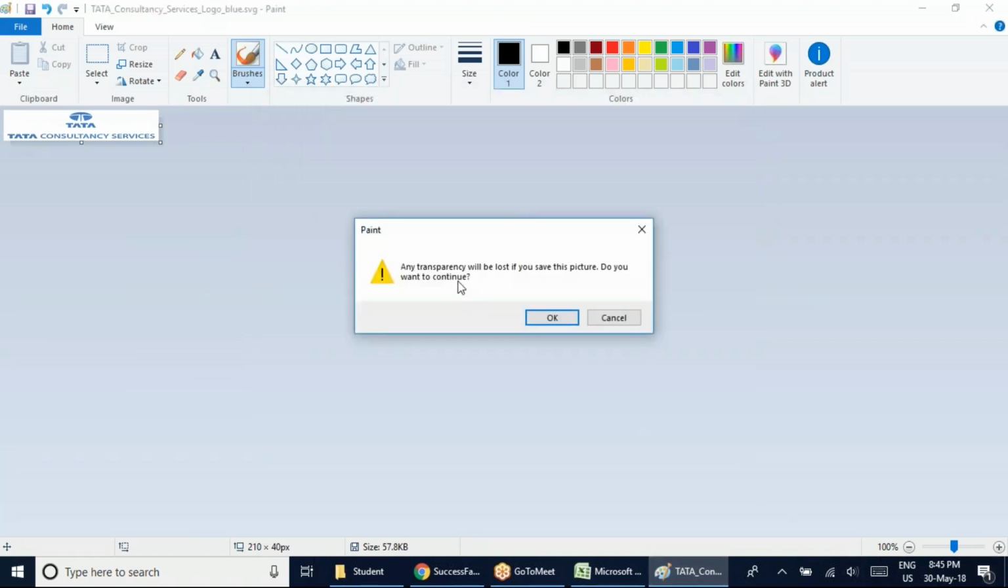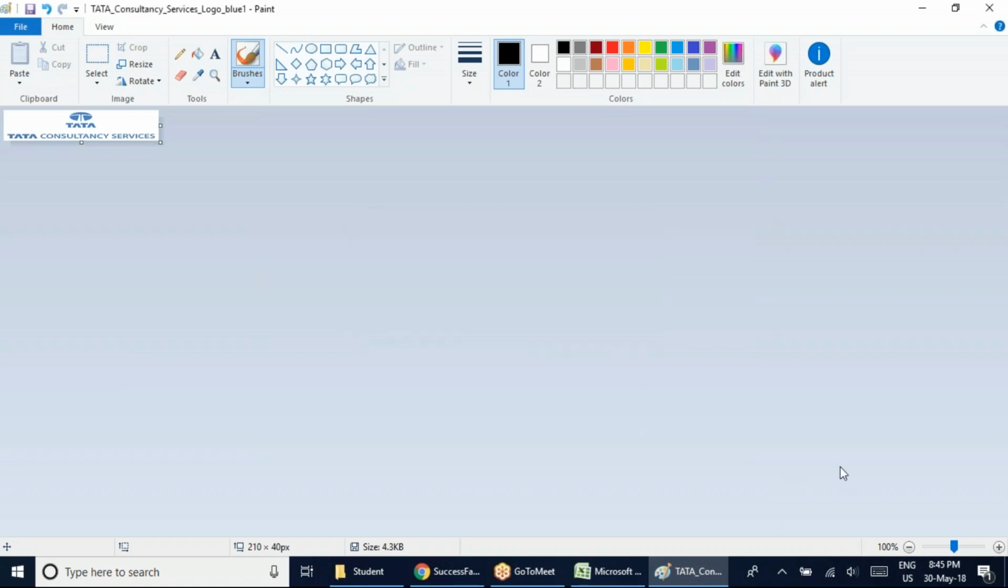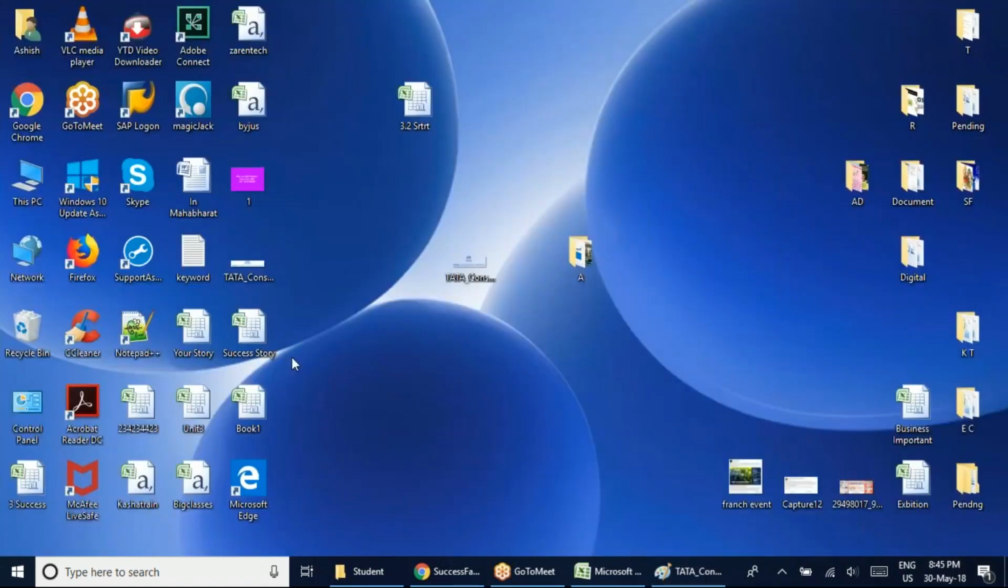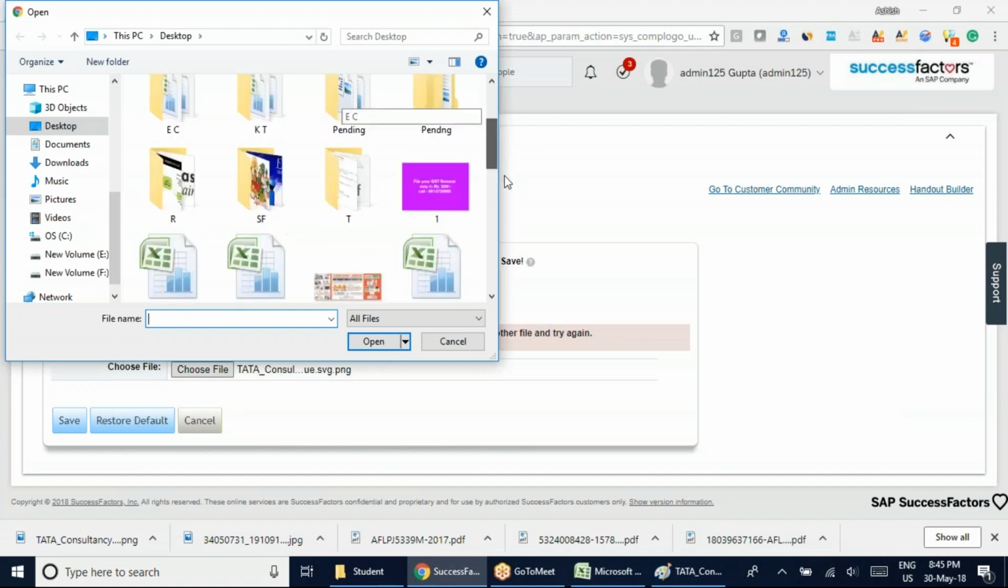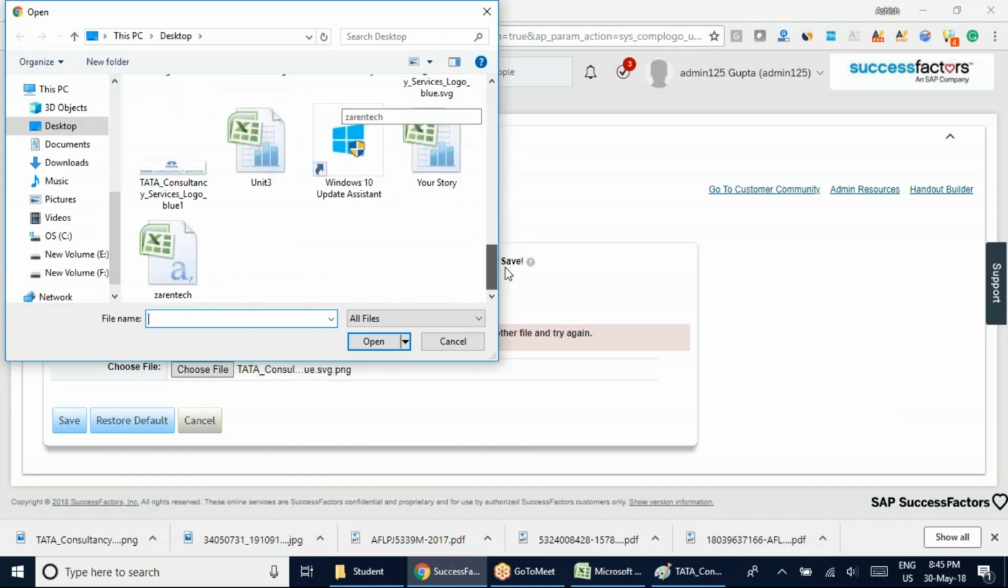So any transparency will be lost if you share this picture. Any transparency, okay. I don't know what they are talking about here with transparency, but this is the one detail that we have here. So I'm going to again choose my file, which is TCS1.